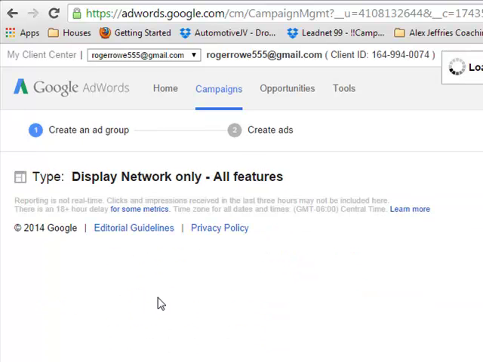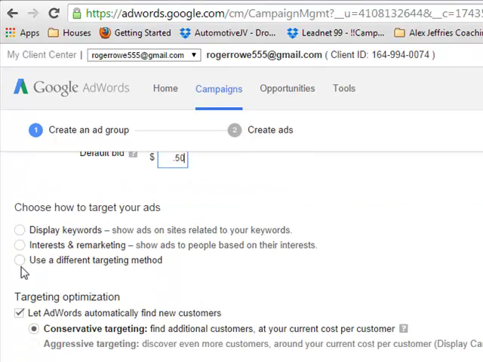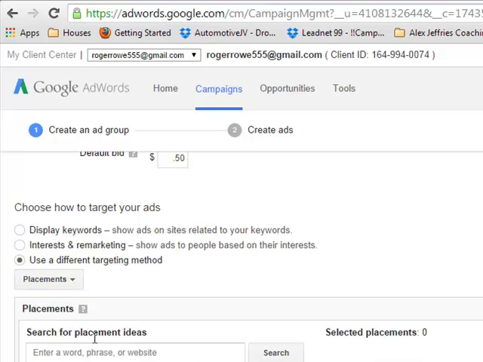And this is really simple. You just walk through these steps. You're going to give it an ad group name. We'll just go ahead and do it now. Ad group 3, we're going to make our default bid 50 cents, and we're going to scroll down, and we're going to use a different targeting method here. And what we want to do is use placements.